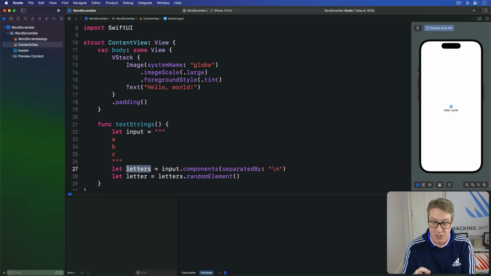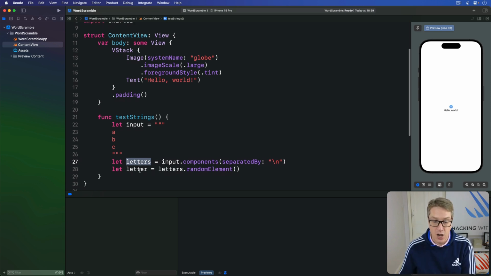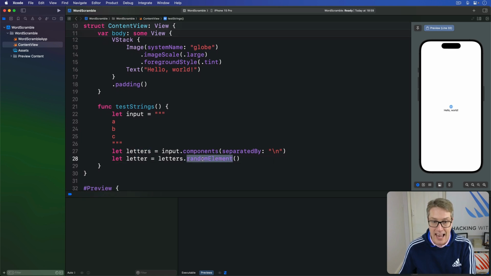Swift does not know that. And so this randomElement method call returns an optional value. Might be A, might be B, might be C, but might be nothing at all if the array we called it on happened to be empty. So it's common to use an unwrap here, if let whatever, or use nil coalescing to provide a default value.